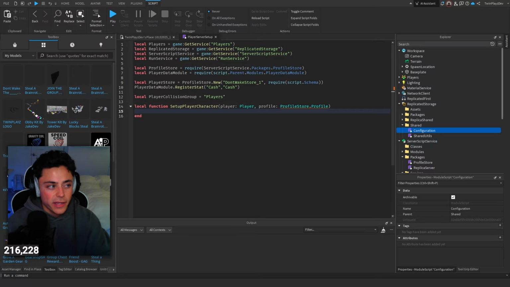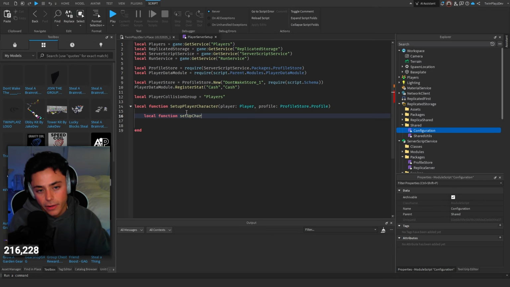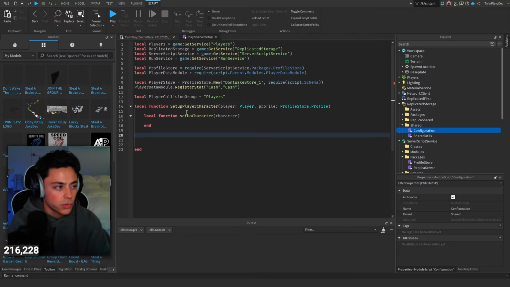So that's going to set this up like here, and we're going to do a few things. We're going to do like this. Yeah, so we'll go local function. We're going to go set up character. Okay, so this is going to be just like here. We can go right here and grab that. So this is going to grab the character, which we'll do in a bit here.